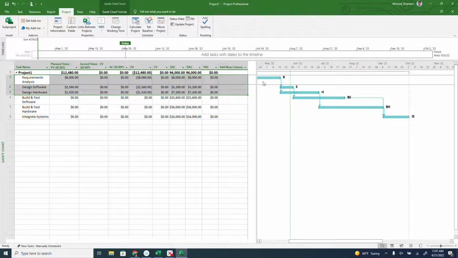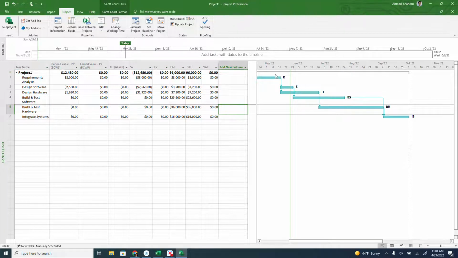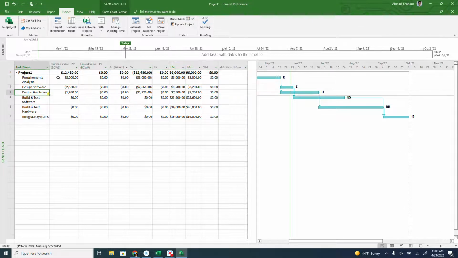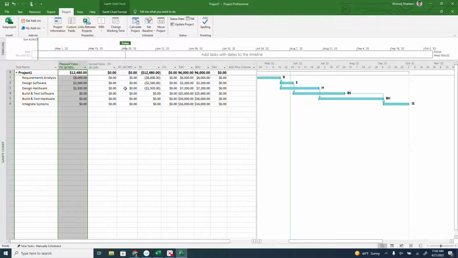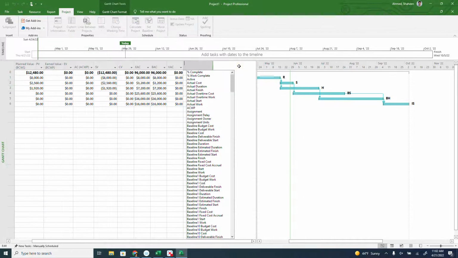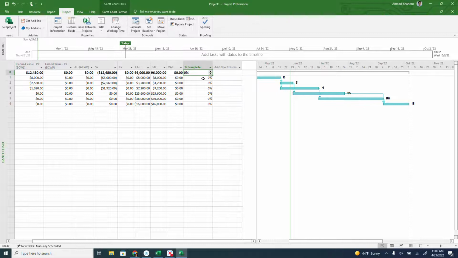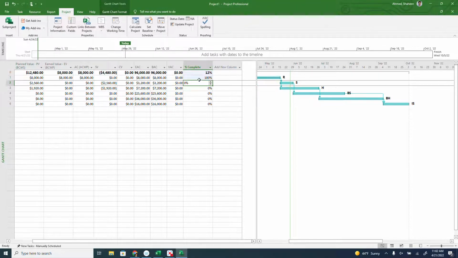Let's say we have the information that the requirement analysis is already done, so let's say that is 100%. So we can set this task, and I'm going to type a column called %complete, and then I'll give that information. So this is 100% done already. As soon as you type 100%, you see a dark blue line here.